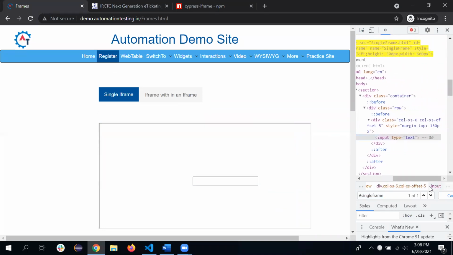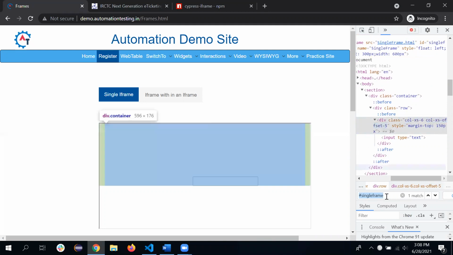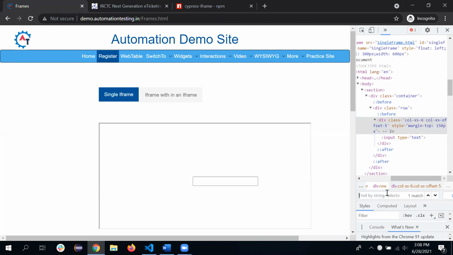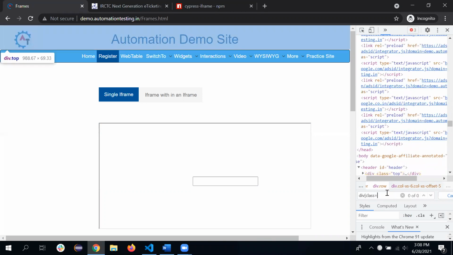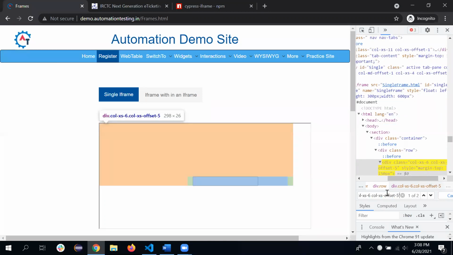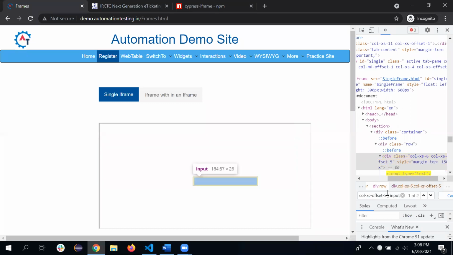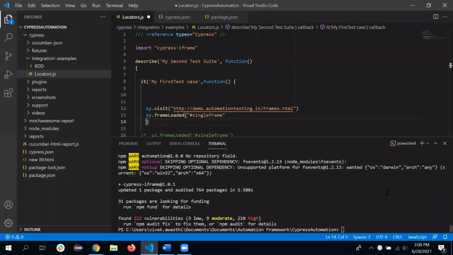The text box is inside this particular div. I'm first identifying this div because this text box doesn't have any ID or any class. So first identify this div with class equal to this value, and then we can say input. Okay, that's all. Control C.